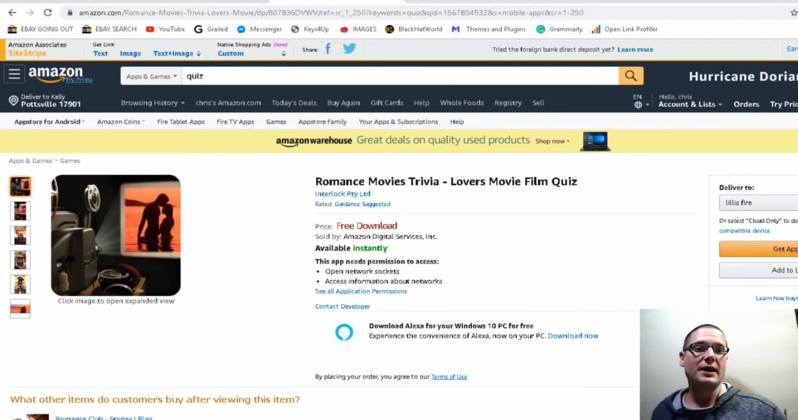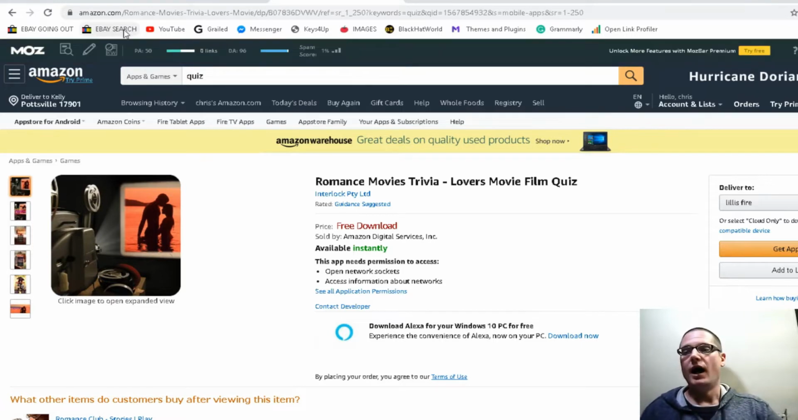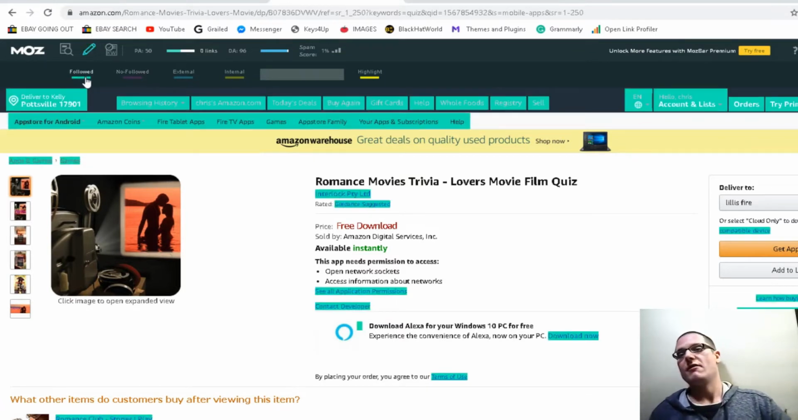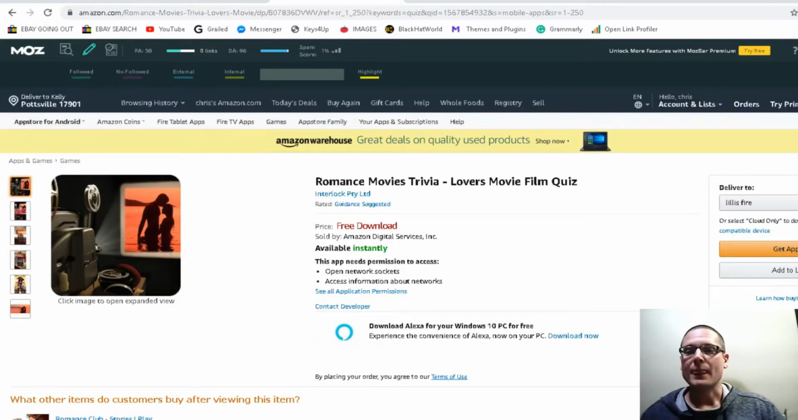Up in my top right-hand corner, I have the Moz bar installed. I can highlight do follow links. Purple is no follow. Green is followed links, as you can see. Okay, so I want to scroll down. This is a free app. These are very easy to create. This is just one. I'm not saying this is mine. I'm not saying this is anything to do with me. This is simply an example of the type of link that you will get that is do follow.